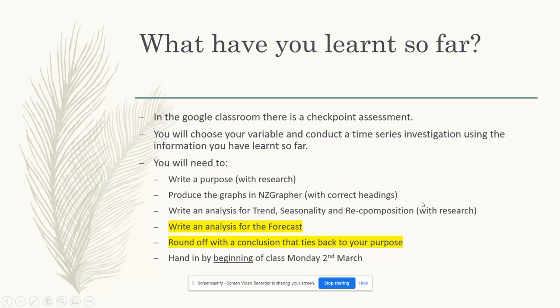So, making sure that you have written a purpose with research, produced your graphs with all the correct headings, remembering if you're aiming for merit to excellence, picking additive or multiplicative and identifying why. So watching those videos will be a very good thing. Making sure you've got an analysis for trend, seasonality, and decomposition with research, making sure you write up an analysis for your forecast, rounding off with a conclusion that ties back to your purpose, and making sure it is handed in by the due date.